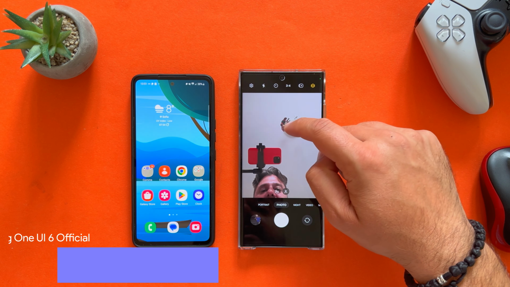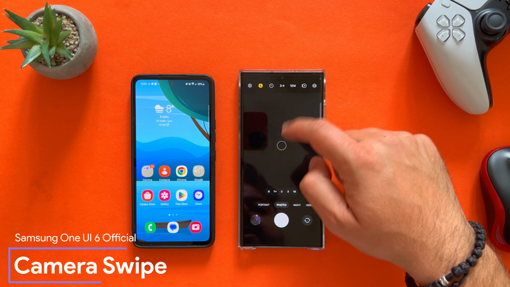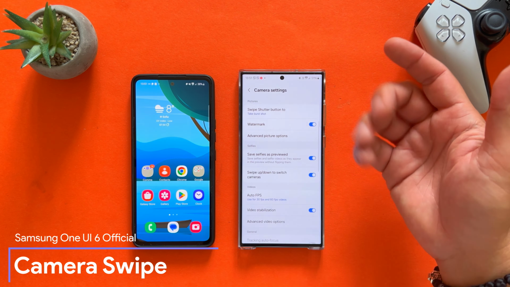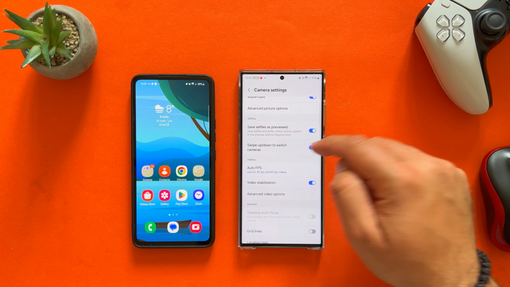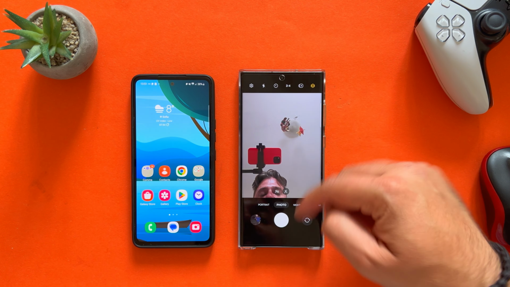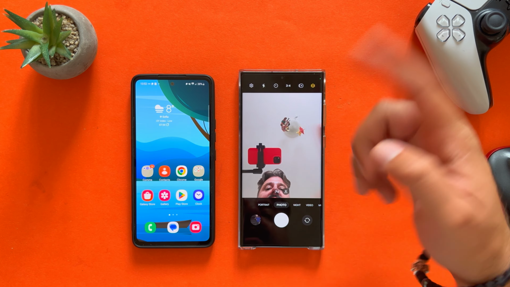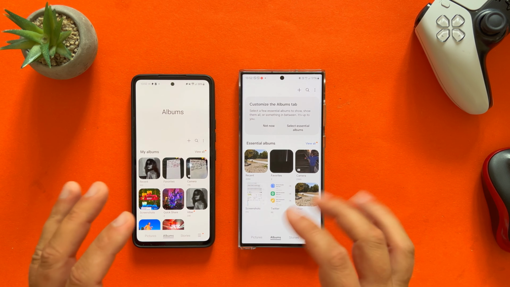Now I can very easily swipe between the front and the back camera just by using my finger. Why? Because there is this new setting called swipe up, down to switch cameras. When you disable it and you go back, the moment you activate the front camera, you'll always stay on this camera. Now let me show you some more new features.